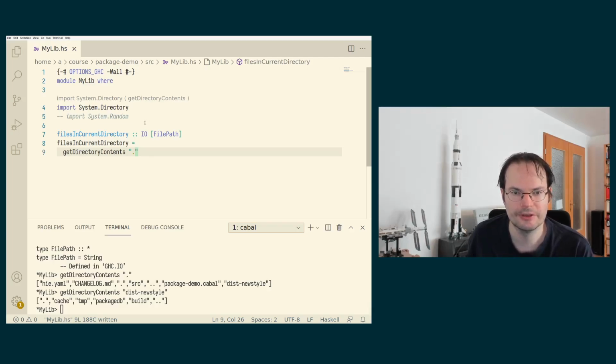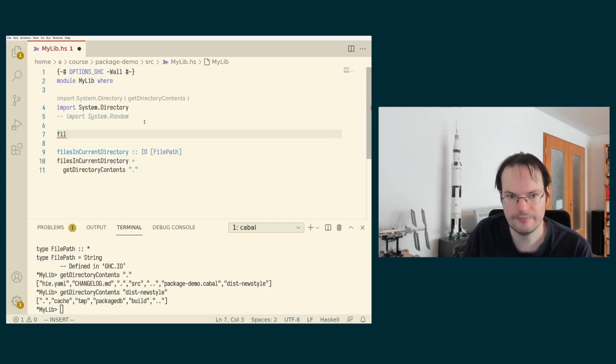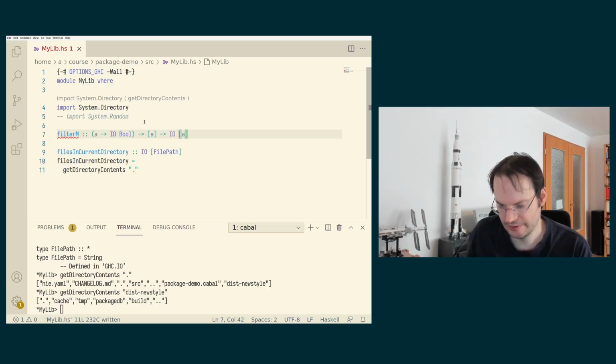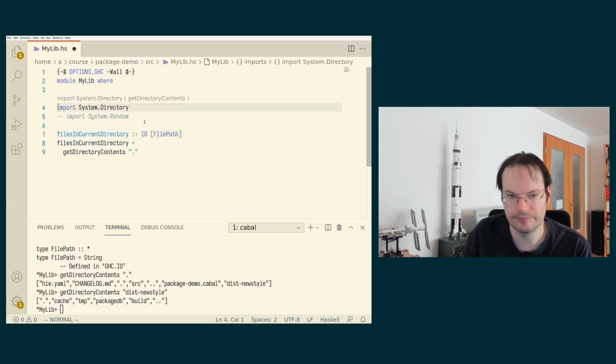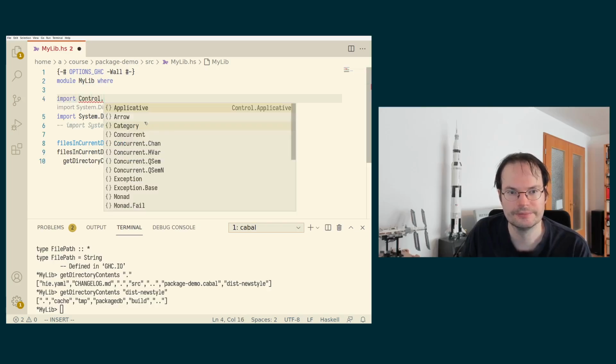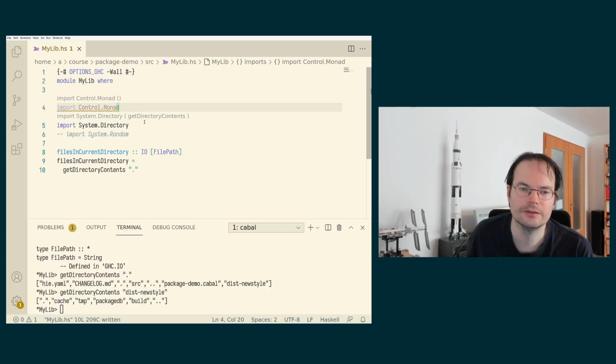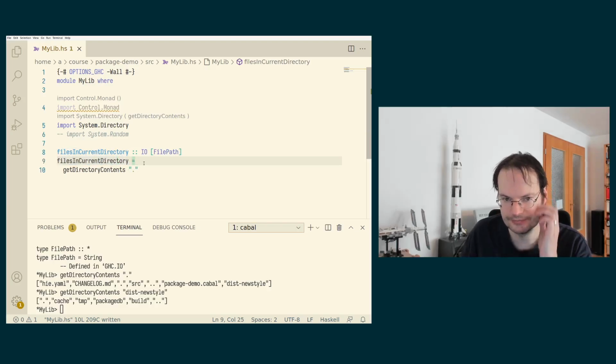Right? Remember, filterM had the type (a -> IO Bool) -> [a] -> IO [a], or it had actually a more general type than that, but this is the type that we are interested in using it. And this filterM function, I could redefine here again, but I can also now just import it from Control.Monad. And there it has a more general type, as we have seen, but we can think of it as having the type that I've just given.